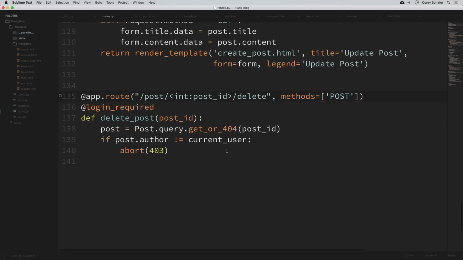And now, after we verified that the post belongs to the current user, then we can simply delete the post and redirect them back to the home page. And we can do that just by saying db.session.delete. And we want to delete that post. And now we can commit that. So db.session.commit.